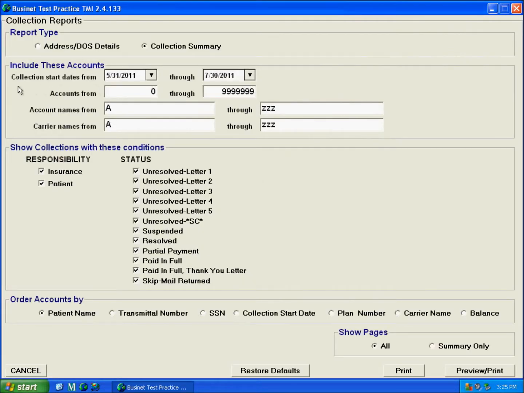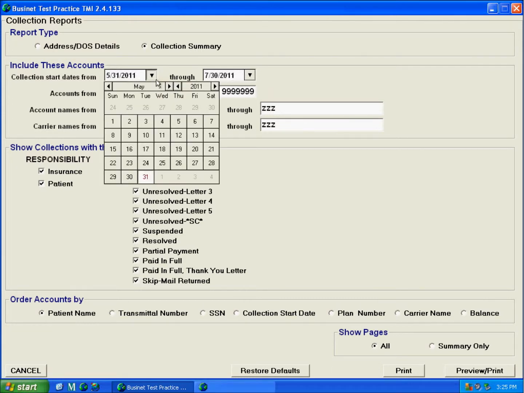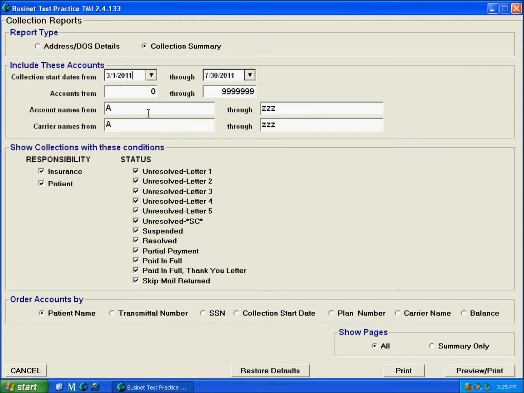By default, the report includes claims that have been reported to Transworld within the last 2 months, but you can change this by clicking on the down arrow button at the right side of a date field and selecting a new date from the pop-up calendar. The report normally includes all patient accounts, but if you want to run the report for a subset of patients based on their Medical Manager account numbers, enter the starting and ending account numbers here.